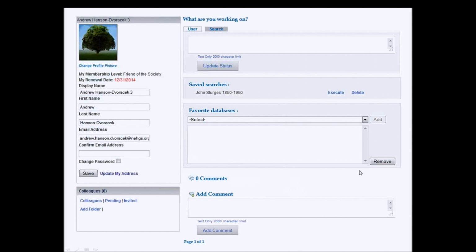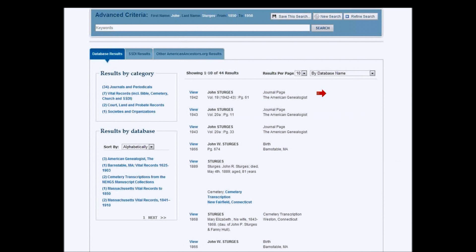After I've done that, I can go back to my user profile, and you can see that our saved search for John Sturgis 1850 to 1950 is in the saved search field, as well as two links, one to execute the search and one to delete the search. If I click that execute link, I'm going to get search results just as if I had clicked the search button from the advanced search page with those search terms.